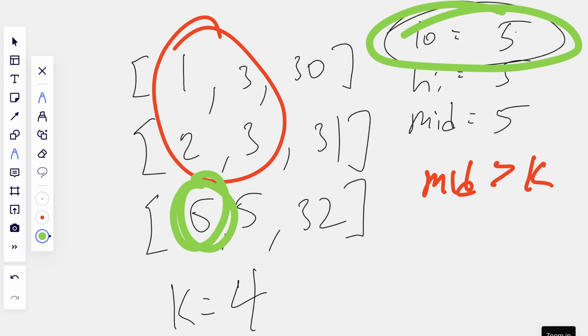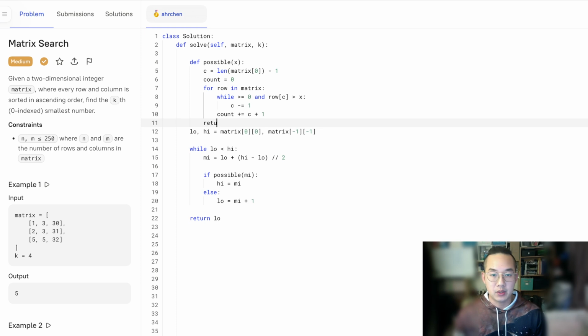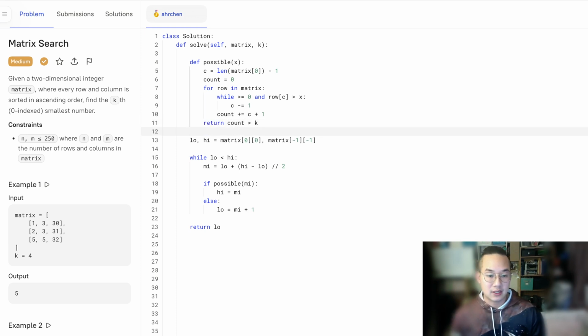Let's say 30. We'll lose that, and we'll count from here to 2 items here. So now we're going to add that count, plus equals count plus 1, and we're going to return whether the count is greater than k. If there are more counts than k, reduce it. If there are less counts than k, increase it.